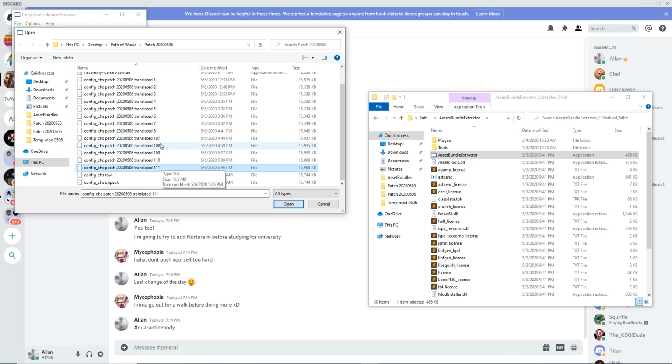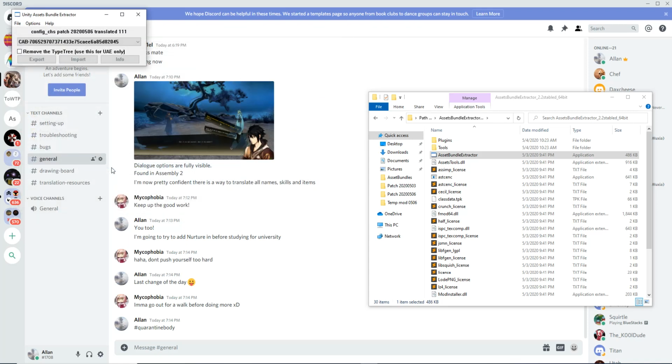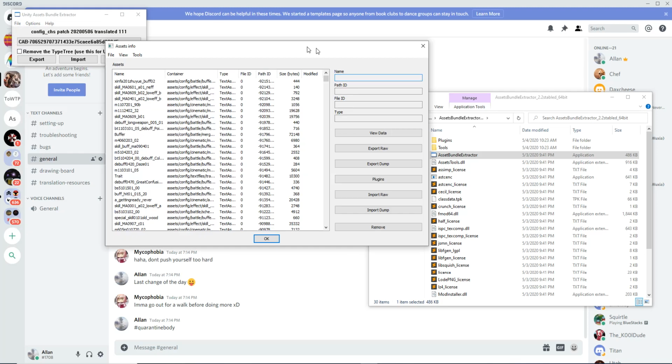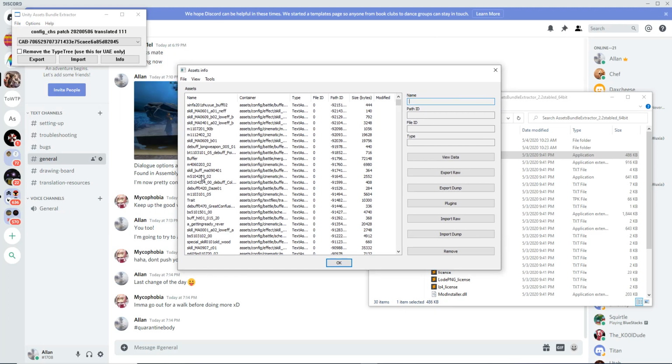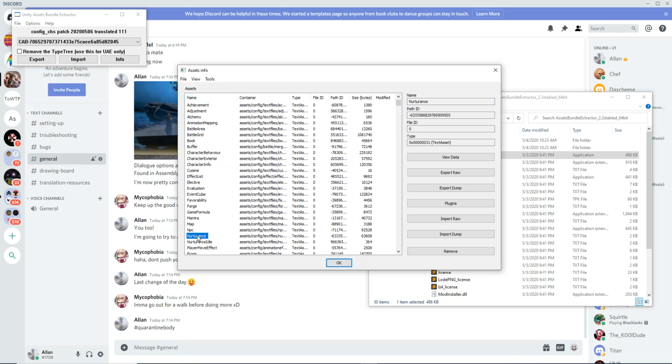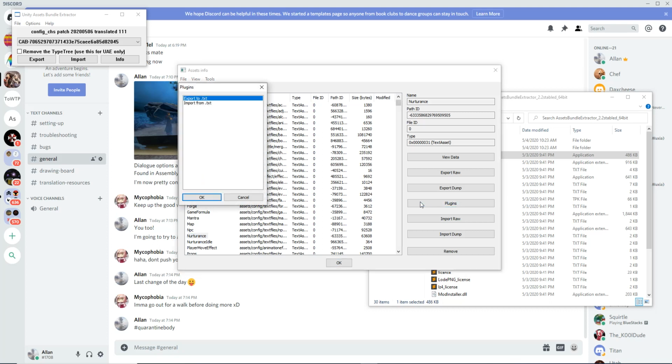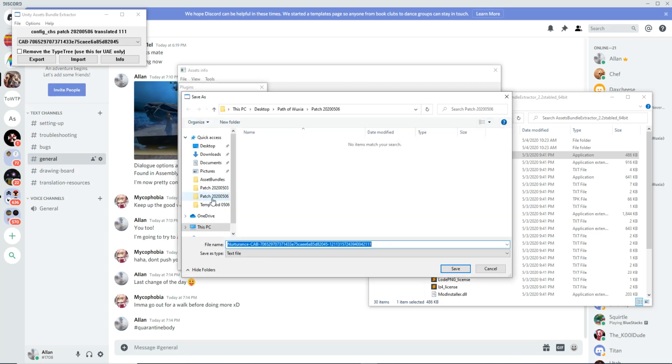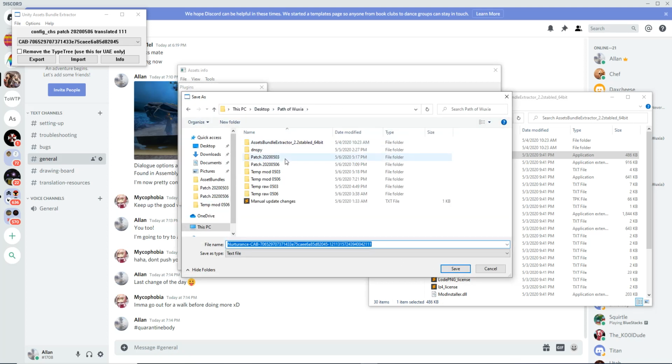So we take the most updated CHS, and the purpose of this will be to translate this document called Nurturance. And so you see that there is a file inside Nurturance. You want to click Plugins. You export it to a text file, and you load it into some kind of a file.